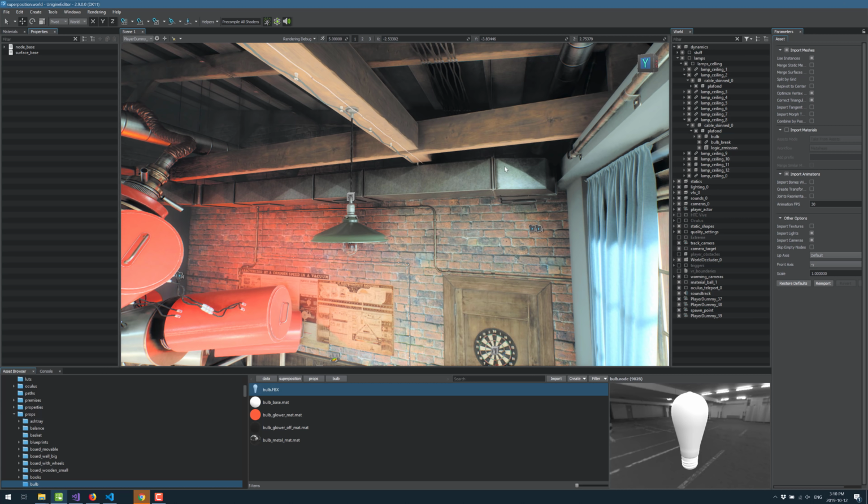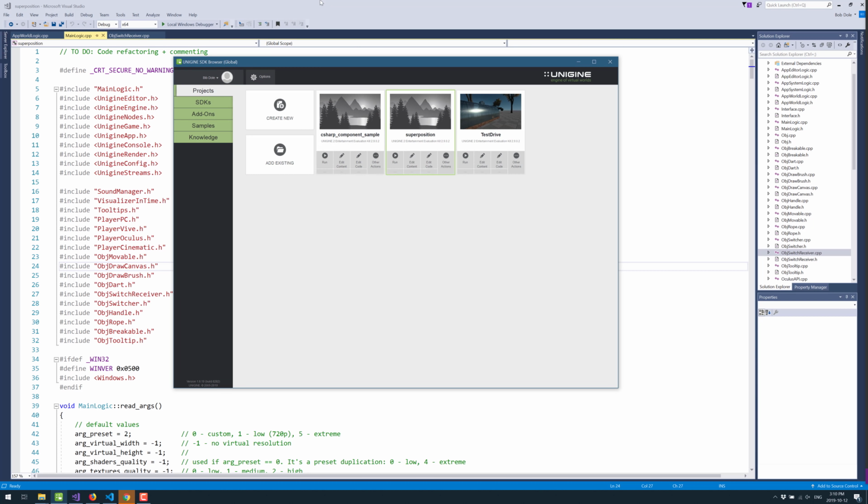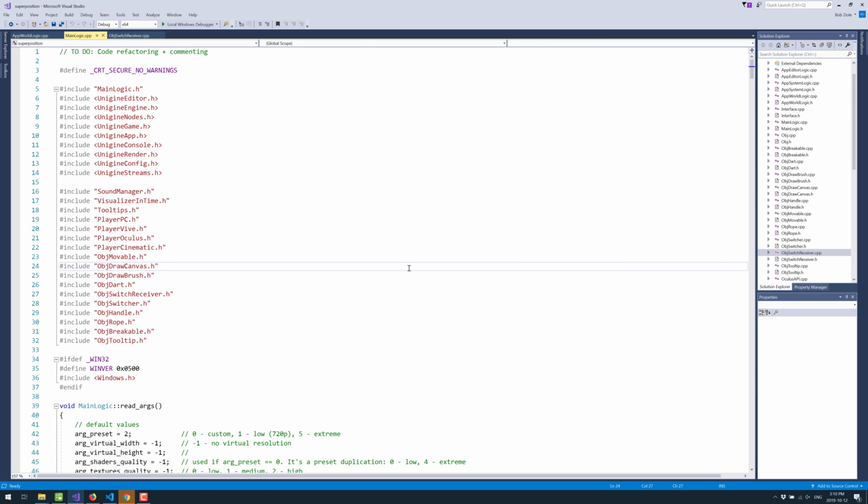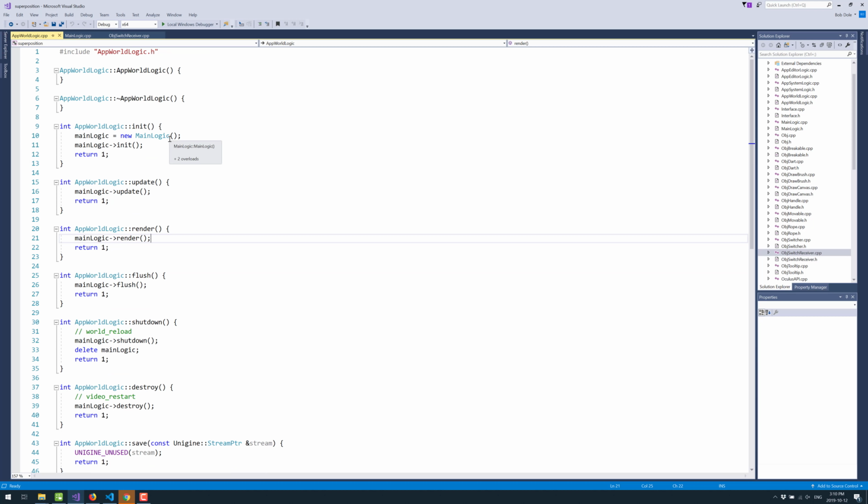I'll just go ahead and exit out of this guy, and then we'll go back and we'll look at some of the code. So this is the code running that script we just saw. And you're going to notice it's broken down into a couple of key sections. So if you want to jump in and see how things are organized, the entry point for all intents and purposes is this app world logic. You'll find it in the hierarchy for the superposition example.